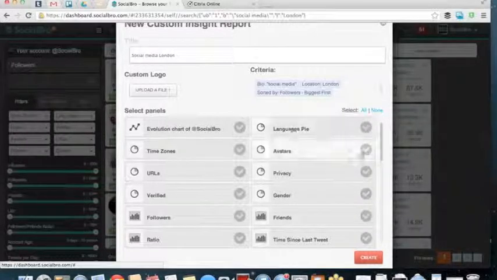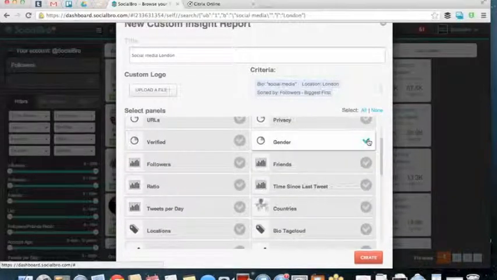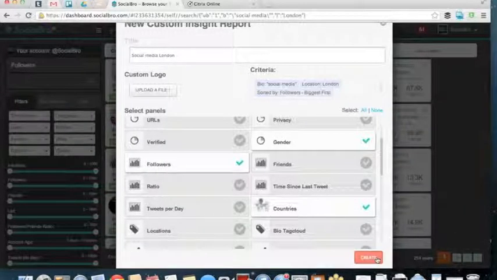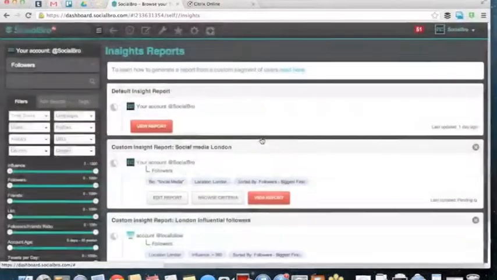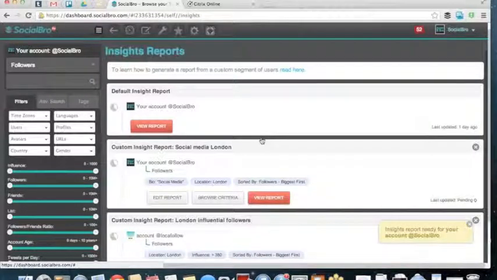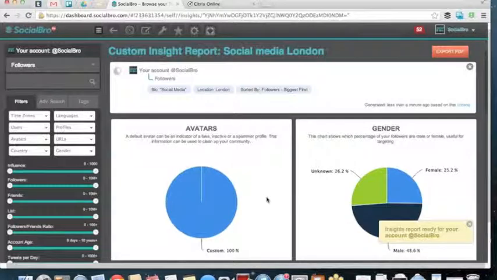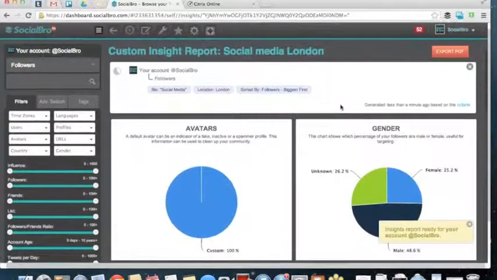And then, for example, I might want to see if they have custom avatars. I might want to know their gender, how many followers they have, their locations, etc. And then just select Create. And you'll have to wait for the report to generate. Depending on the size, how many people are in the report, it could take a while. And then once you've done that, just as with the default report, you'll have the same stats, but just for the stats you've chosen.